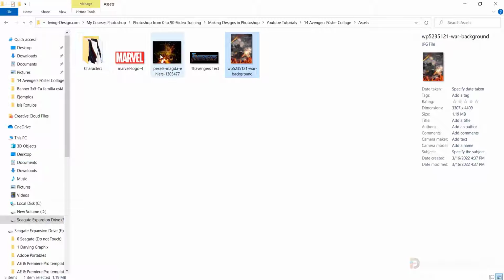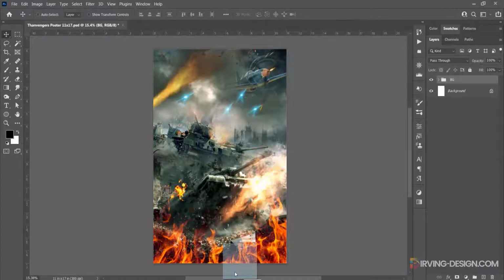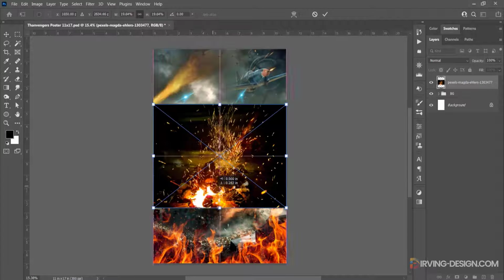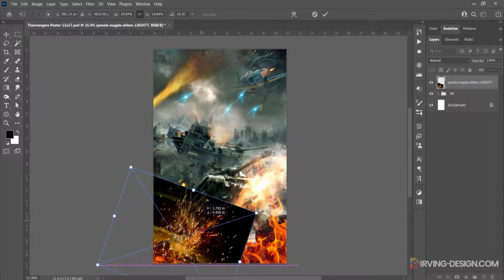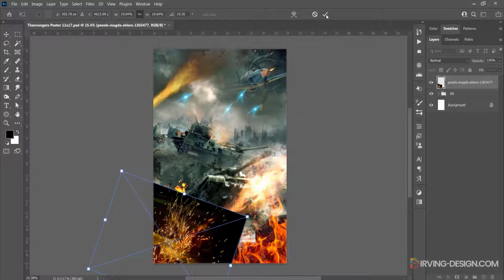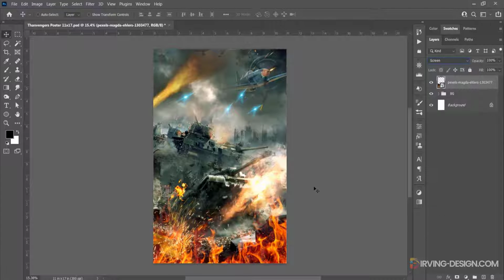I drag now the Sparks picture. I will scale it and reposition it. I set the blend mode to screen. I make some duplicates to put sparks below and above, then after that I group all those layers.